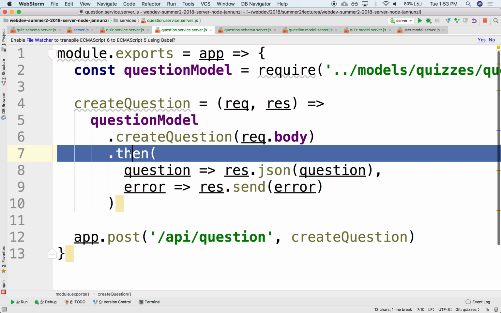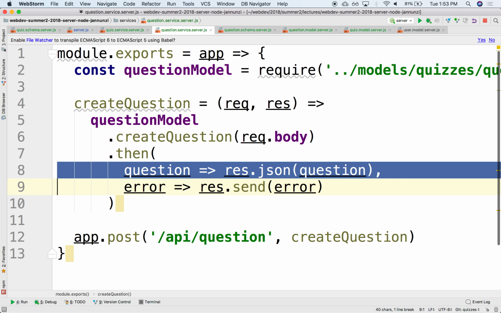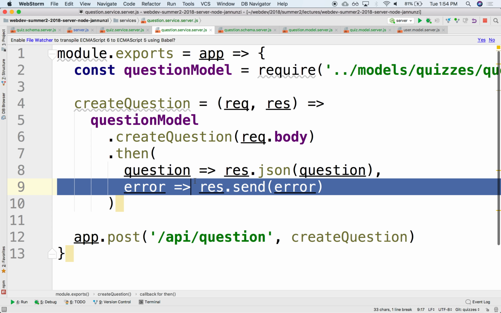The way we handle that is that the then, which handles the promise that comes back from the model, takes two arguments. We've been using only one of them so far. That first argument is a function that is called if the interaction with the database is successful. If nothing bad happened, everything is okay, it's a success function. Now the second argument, which we haven't used before, is the error function.